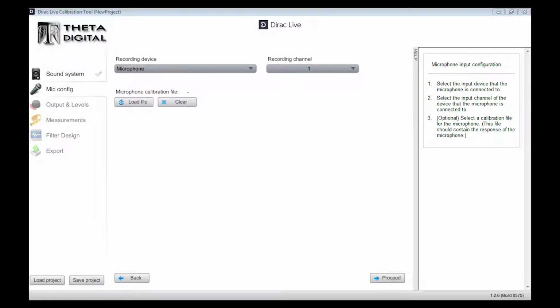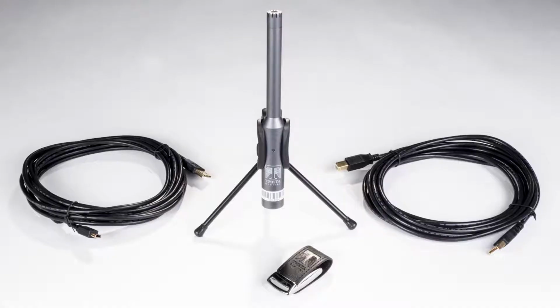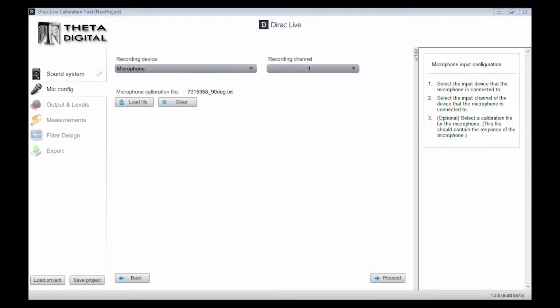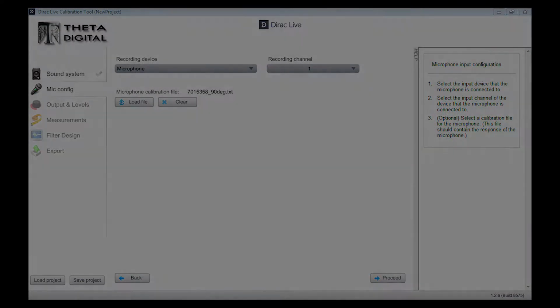Tab 2 is where you import the microphone's calibration file onto the DIRAC calibration system. Click Load File and navigate to the microphone calibration file, which is located on the Theta USB stick. Select the calibration file, then click OK on the pop-up box. Proceed to the next tab.